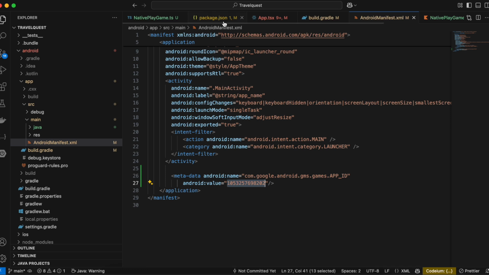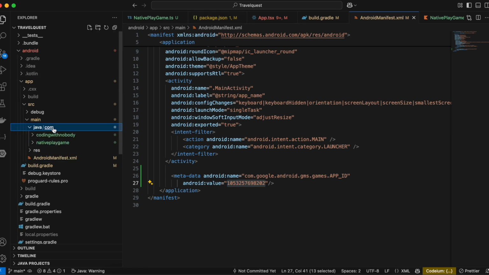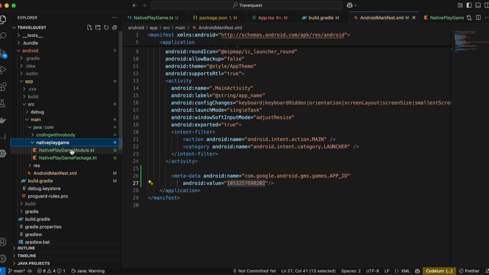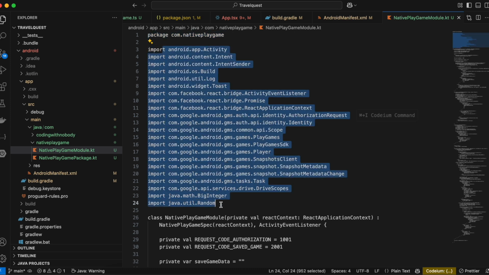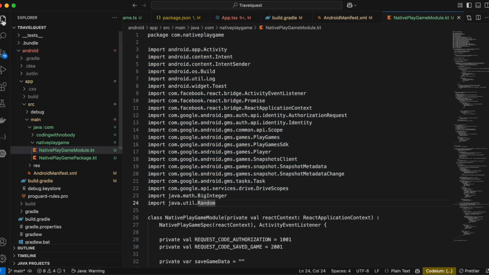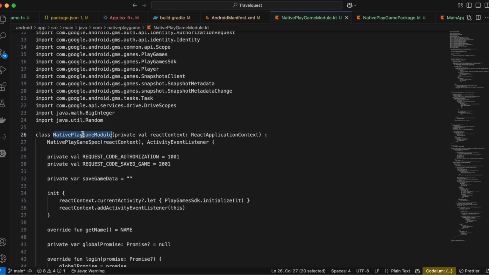Then once that is done, now we can go to java, com, and after this com folder you have to create a folder with your TypeScript file name. So I have created it as NativePlayGame. So first inside that you will have to create a Kotlin file, NativePlayGameModule.kt. Here you will have to write your own package name, typically it is your TypeScript file name. These are all the imports which we are using, so you can just copy paste these imports. Then you will have to create this NativePlayGameModule, which extends from NativePlayGameSpec, and we also have to add this ActivityEventListener, because we need that for onActivityResult.